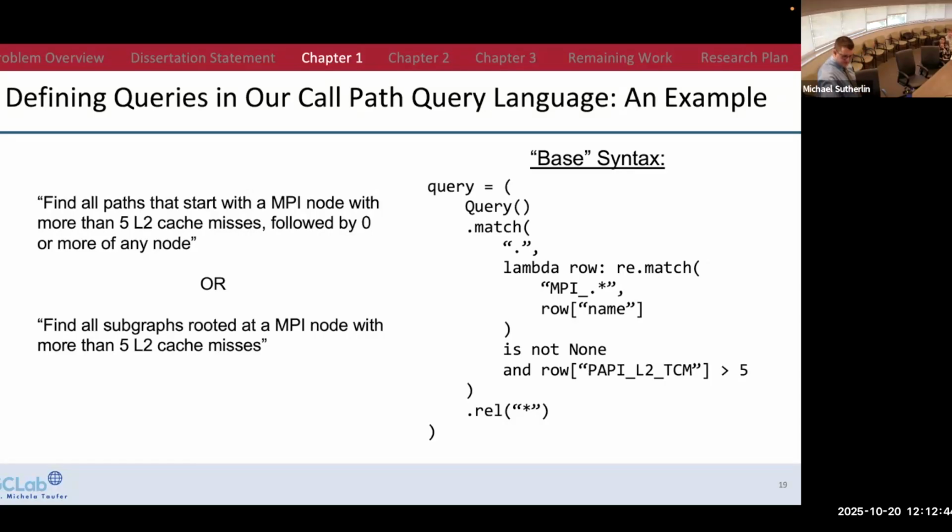The strings dot and star as the first arguments of both match and rel are our quantifiers, and these are derived straight from regex. So dot means match 1, star means match 0 or more. And then the big lambda in the middle is your predicate. It's a Python callable that takes in the metrics as input and returns a Boolean as output.